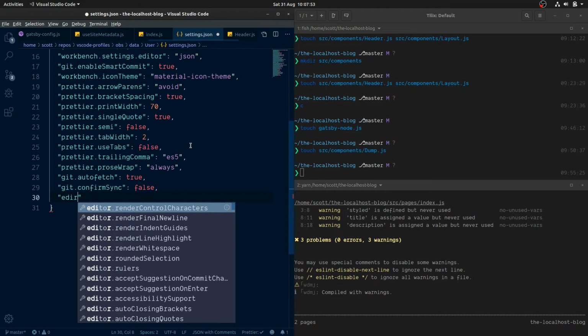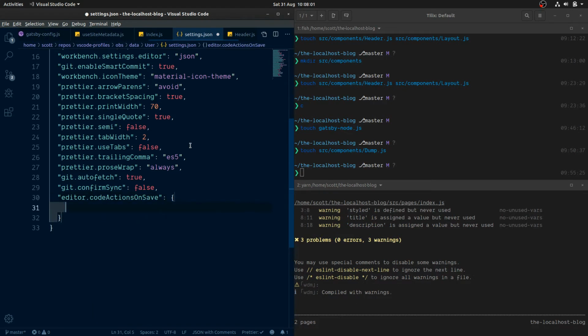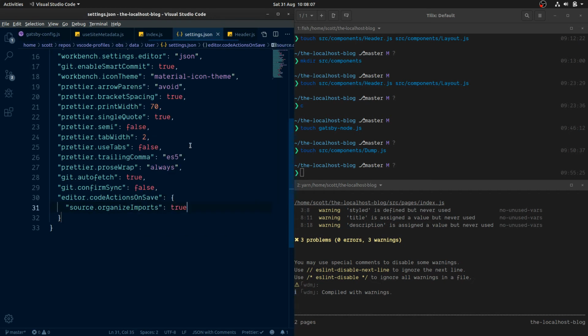Editor, code actions on save, and then in here we want to say source organize imports true. If we save that, I've changed my trailing comma to ES5 on this as well.